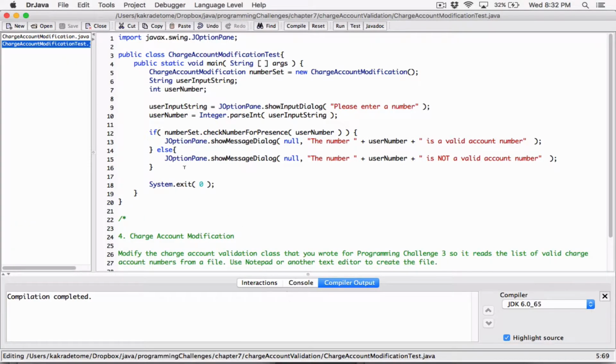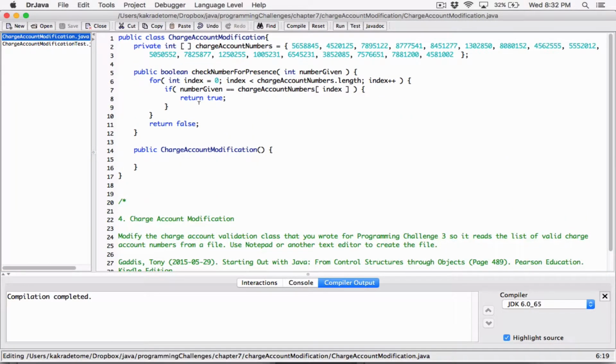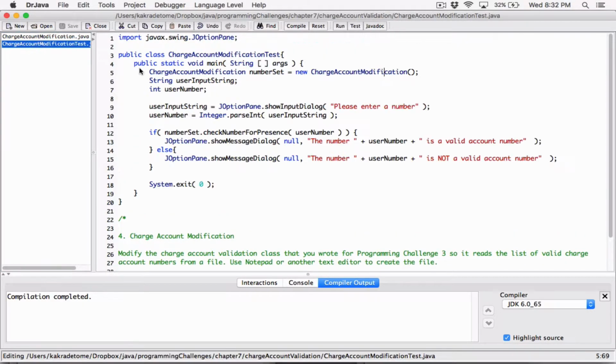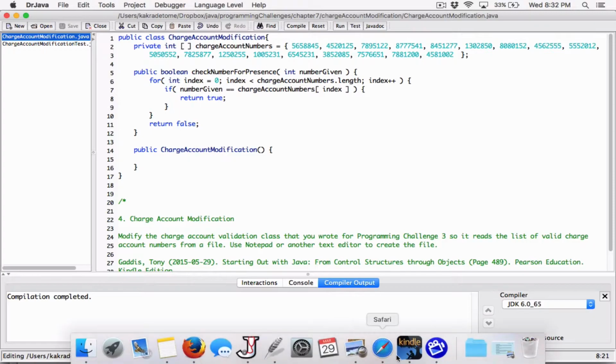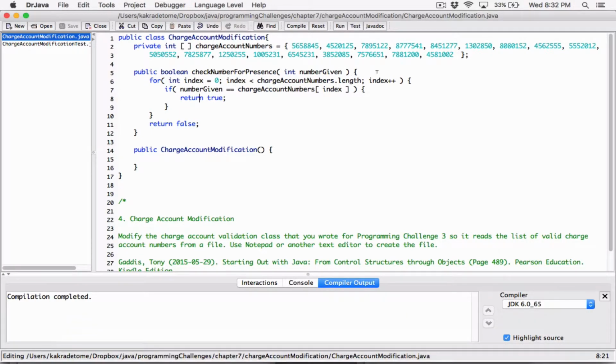So basically, we've made a copy of the old program. We changed the name of the class, and so we also have to change the name of the constructor, because the name of the constructor has to match the name of the class. And when we are creating an object from that class, we have to make sure we are creating an object from the new class we just called charge account modification. That's what we've done. So now we can start the program. Now the program is reading from this charge account numbers array, but the question wants us to read from a file. So let't create that file first and store in these numbers.